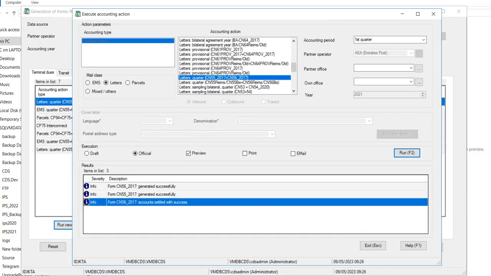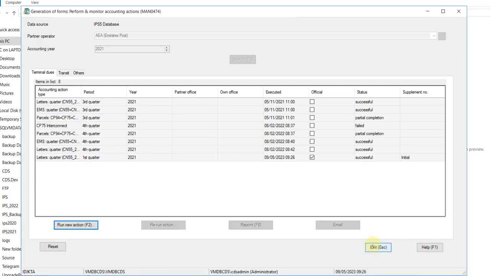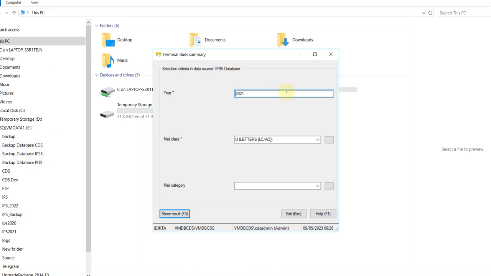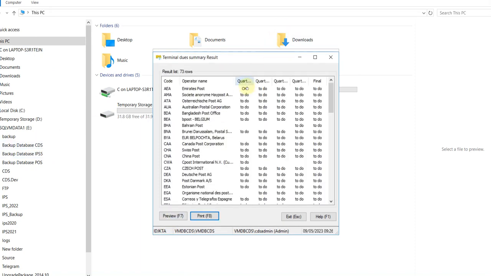And if I go back to the report, you see IPS put check on the official box. If I go back to the report, terminal dues summary and 2021 letters show results. It turned to OK. So this is what you can do for generating official form.